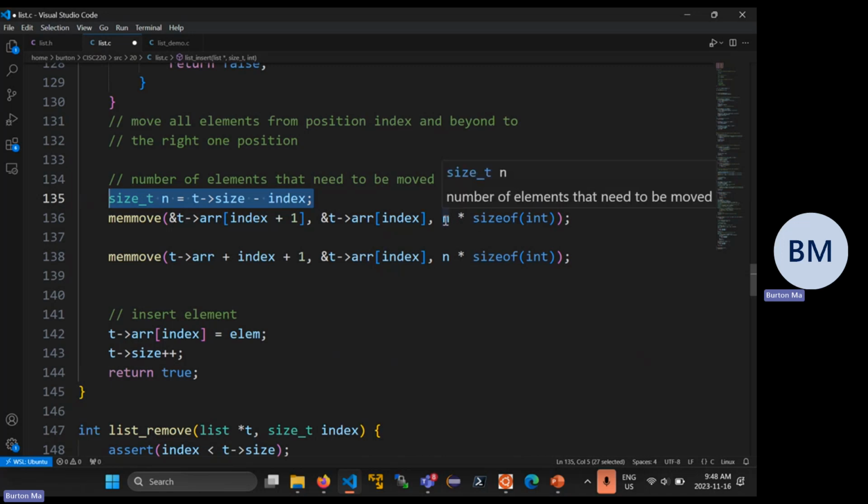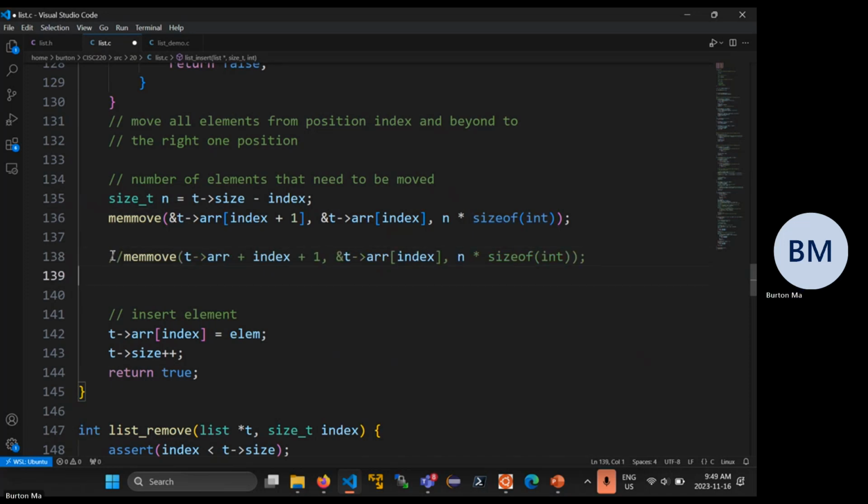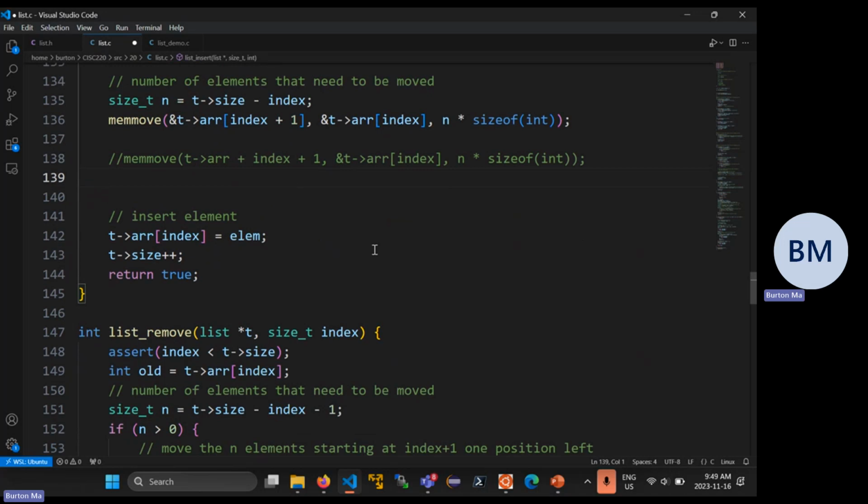How much memory do we want to move? I want to move n chunks of memory that are each that big, right? So n times sizeof int here, again, because sizes are always measured in multiples of char in C. Let's remove that. Okay, so I've moved everything over one position to the right. So now I go ahead and insert our element, right? So I write into the element at index. Don't forget, increase the size of the list by 1 because we just inserted an element, and then finally return true.